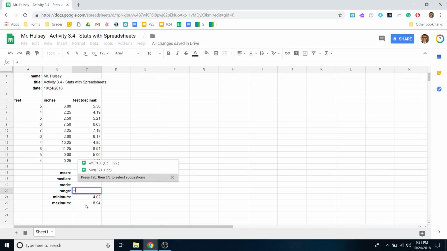Go ahead and pause the video and try to do it. The range is maximum minus minimum. And you can grab your data from your cells. It'll tell you. Bam. Okay, so we've got a bunch of data collected. Like I said, you find median and mode. Pretty simple. Now, we want to create a histogram.